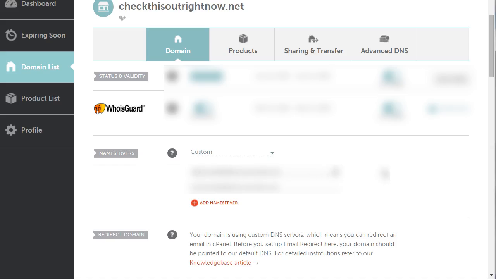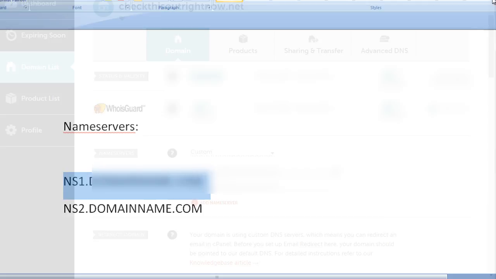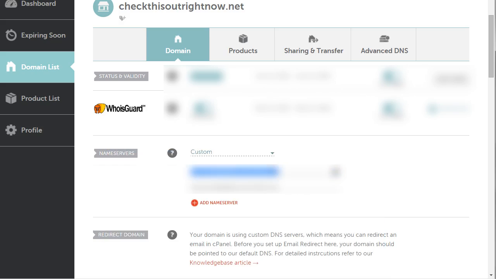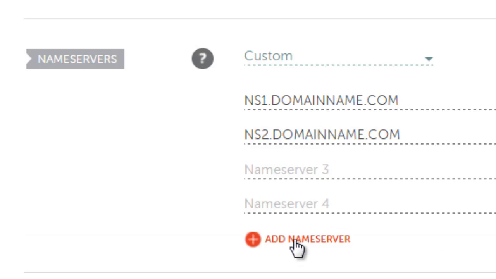So what I need to do is simply take the web hosting company, and they gave us, for example, NS1, some sort of domain name.com. And all you have to do is simply enter that in here. And then typically it'll have like NS2. And then if you need to add more, you can add more. So some web hosting companies, they will have 4, and you'll just need to enter 1, 2, 3, 4, what they give you into here.